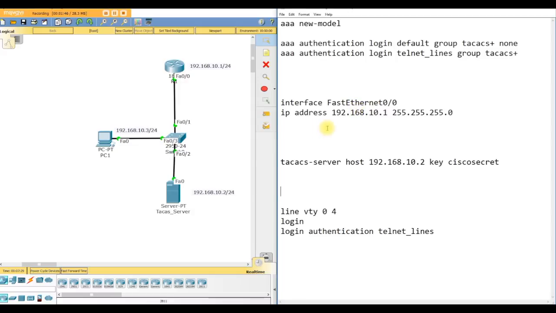You can put whatever IP address you want. It doesn't matter as long as it's the correct one within your subnet, within your network. Then the TACACS server host is your actual TACACS server, which in this case is this one right here, 10.2. And I'll show you how to create the secret key. Not a big deal. Then you go to your line VTY 0 through 4 or 0 through 15, whatever it is that you're using, whatever it allows you to put.